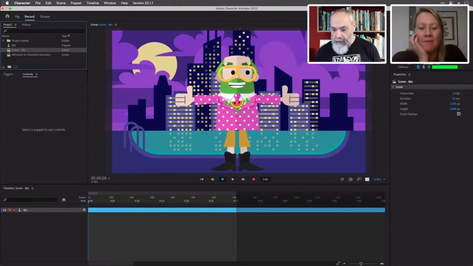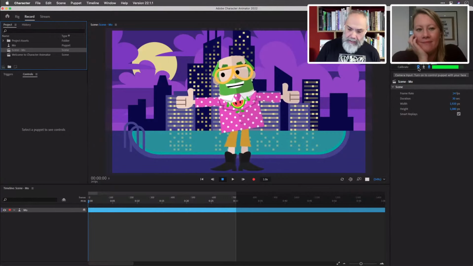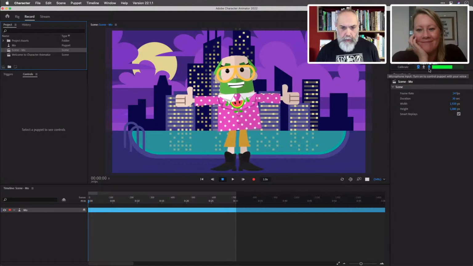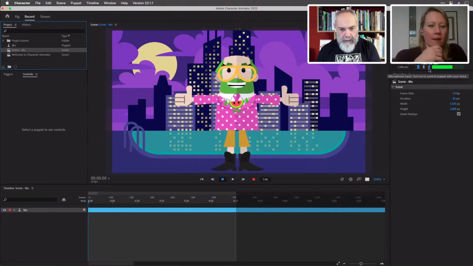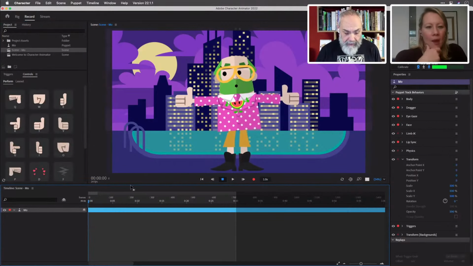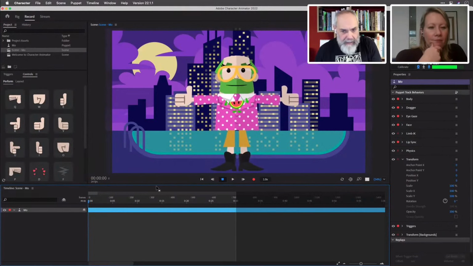So first of all, in the camera and microphone area, I am checking that my camera is enabled, and that my microphone is enabled. Those things are important, and it's worth mentioning for people who are doing this for the first time: check those things are on. Then we've got the record button just here. My playhead, or my CTI, is at the beginning of the timeline, or wherever that needs to be in case you're recording something further on.